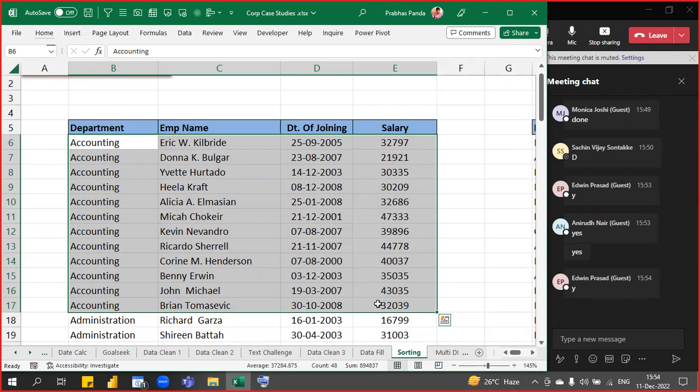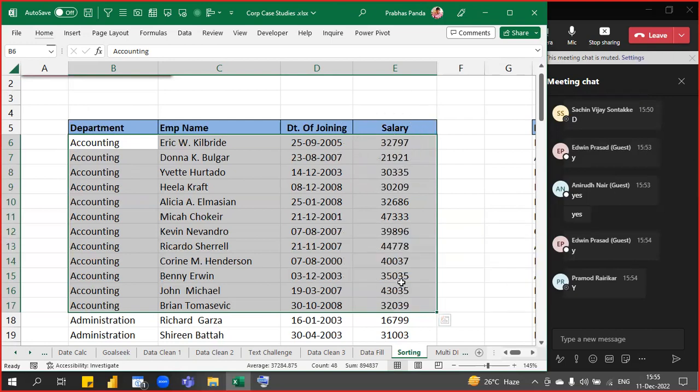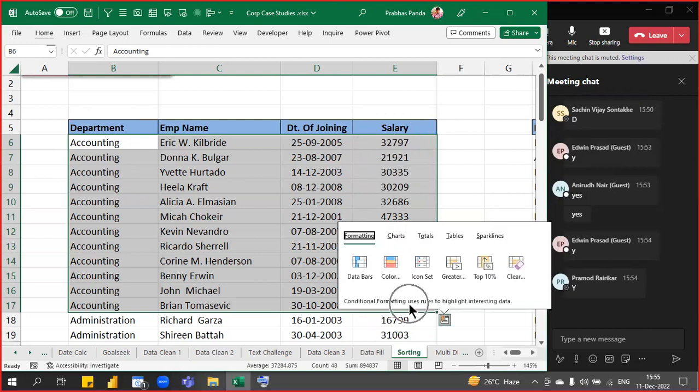Now, when we went for our data sorting and presented our records in this format, my boss is still not happy. Why? His focus has gone to the salary area. So what he's telling now, Prabhas, data is there, you have arranged the data based on the department, but what I am interested to see is, in each and every department, the highest salary should be at the top and the lowest one should be at the bottom.